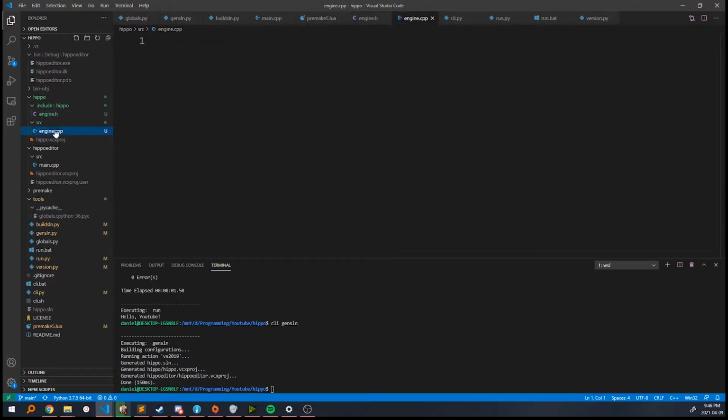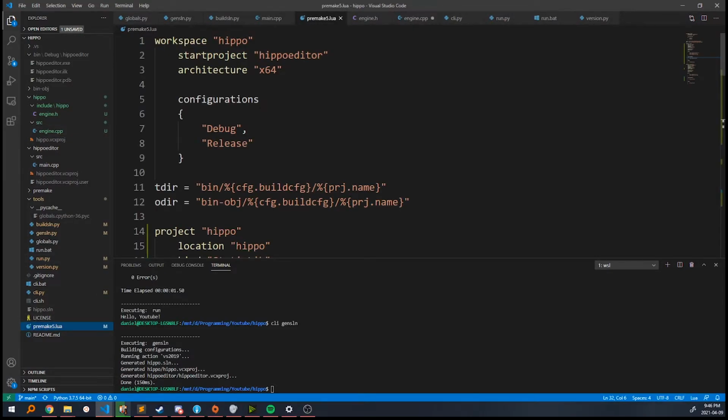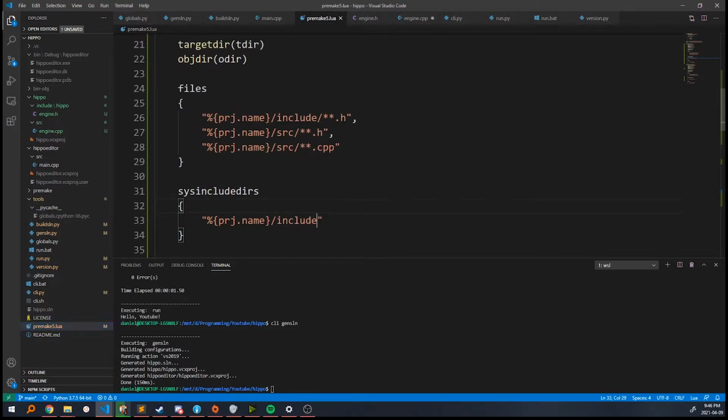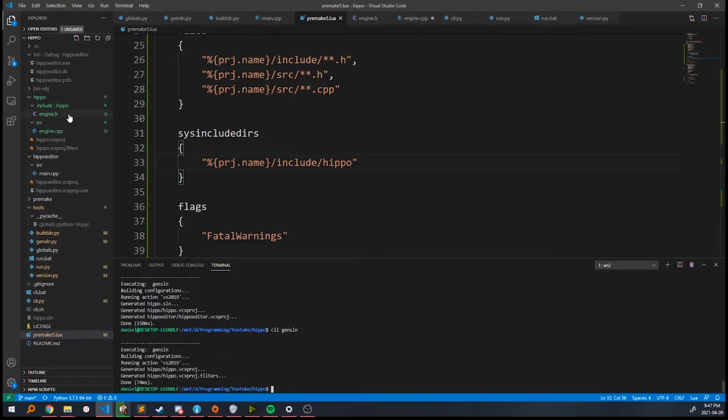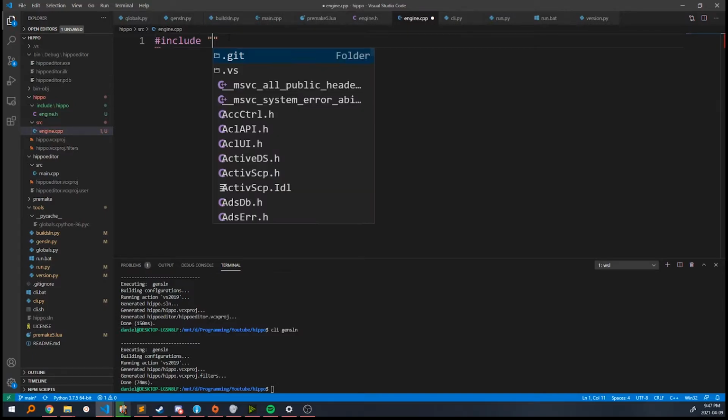So we'll do that. In engine.cpp, first thing we have to do is include, and because I set up my include directory at the include level, we'll need hippo. And I guess if we wanted to make this easier, because we're in hippo, we could actually just have our include directory here be include/hippo, so that we don't have to type hippo every time. That actually makes sense. I think I want that. So I'll do that. I'll just gensln again, just to make sure we pick up those changes. And then all I have to do is include engine.h.